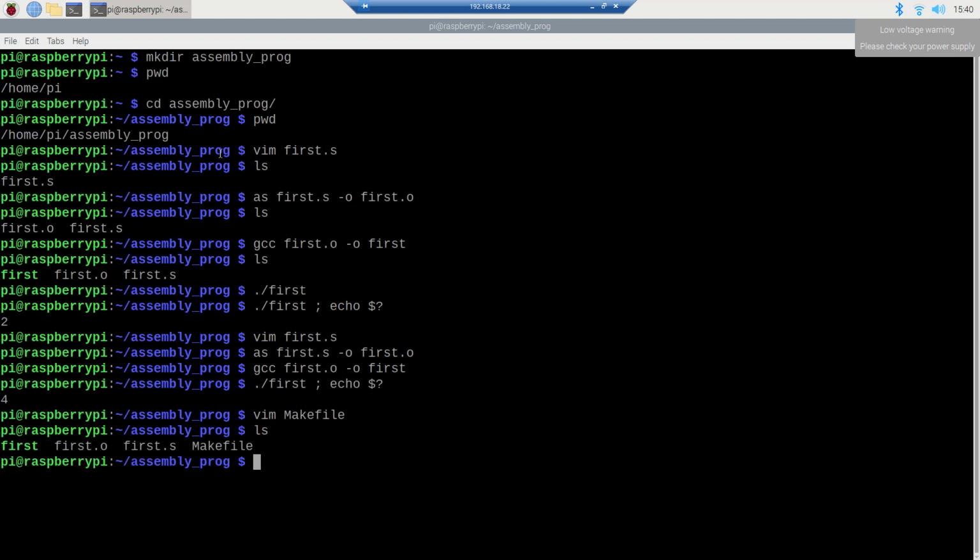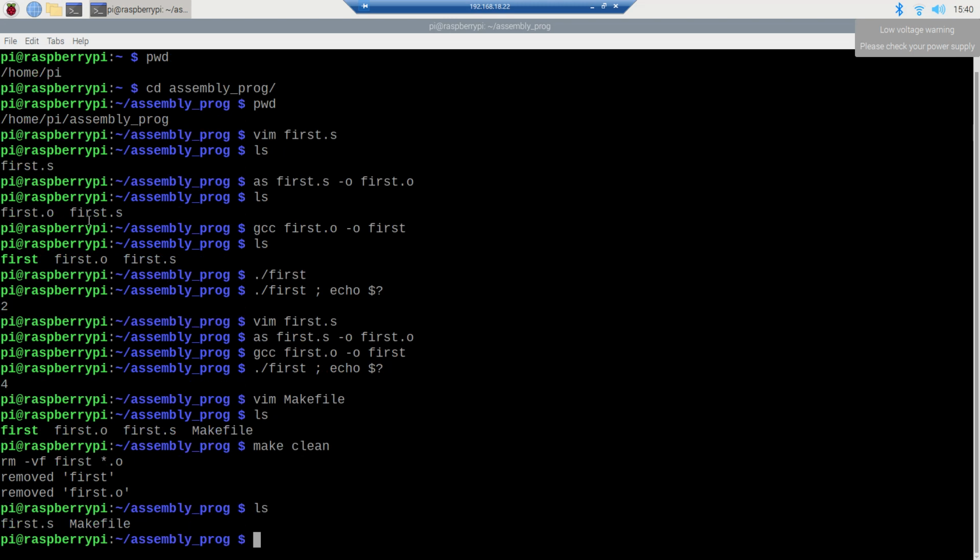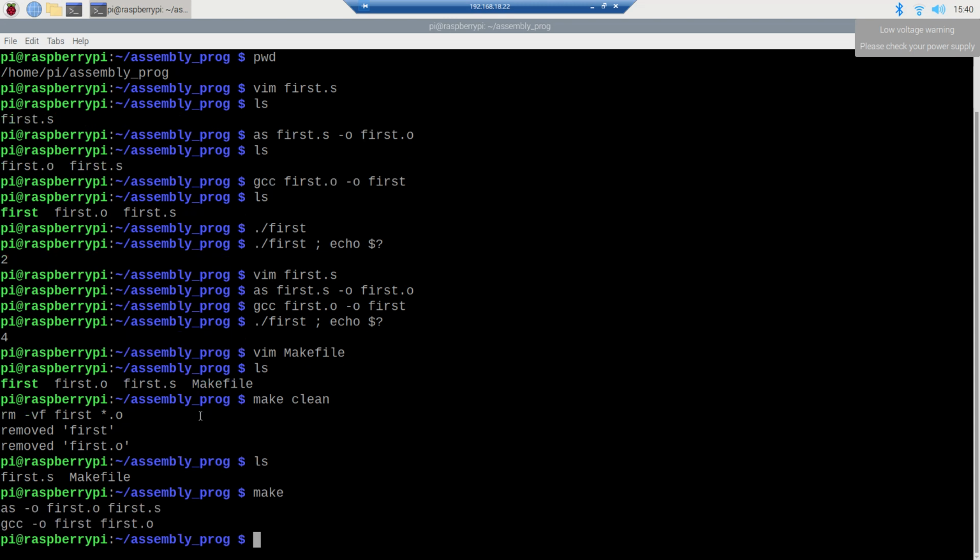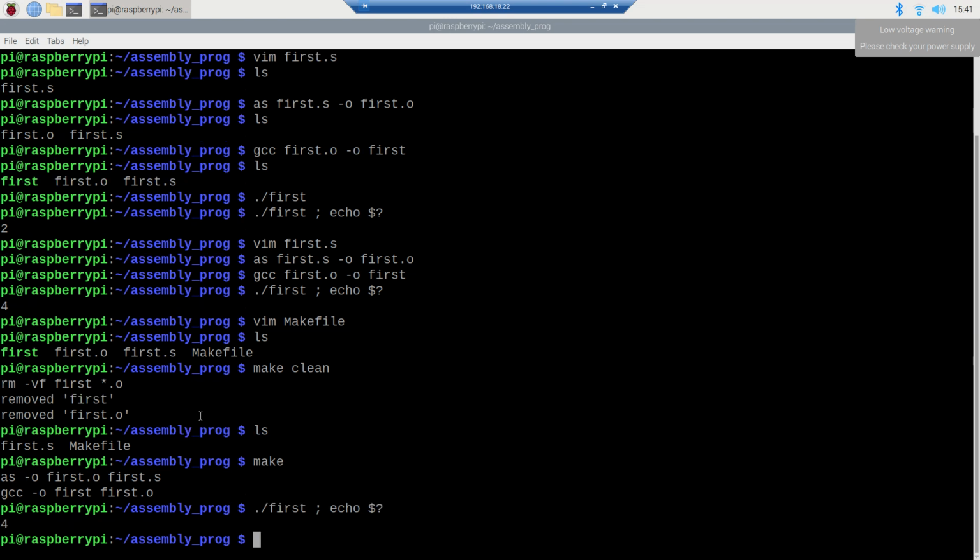So currently I have these files, so I will just write make clean. So these files are removed now, so I just have these two files, now makefile and first.s. Now I want to create those files again to run it, so I will simply write the make instruction that creates all the files that were required. Okay, and now I can simply run that command to display the value. So here you can see.